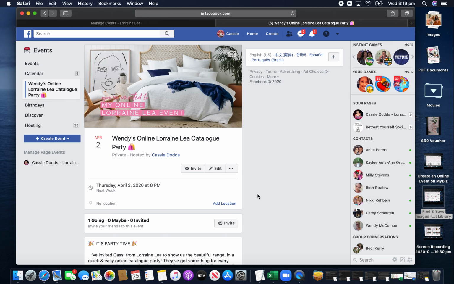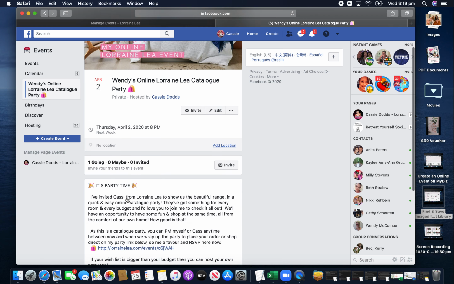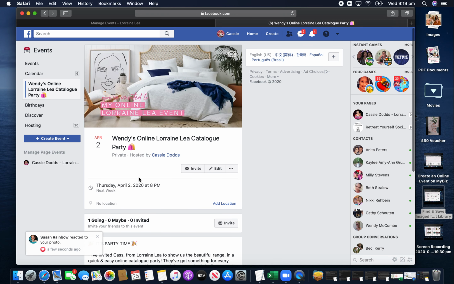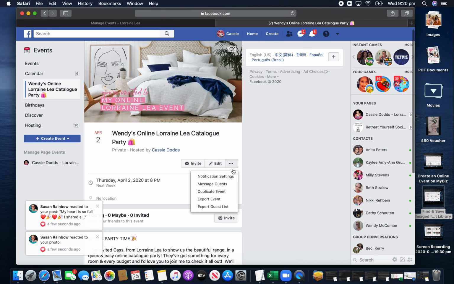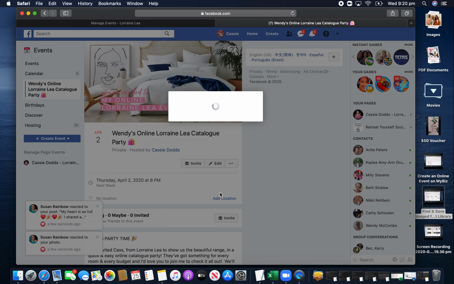Now, the good news is once you've set one event up, you can duplicate the bones of the event. So it doesn't duplicate all of the posts, but what you can duplicate is the cover photo, the name, and the about section, which means you don't have to do that hard work each time. So I'll quickly show you how to do that. From whatever event you want to duplicate, if you come over here to the little 3 dots and select that one, there is an option here to duplicate event.